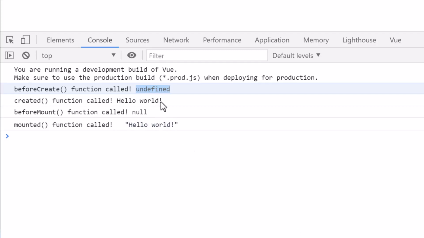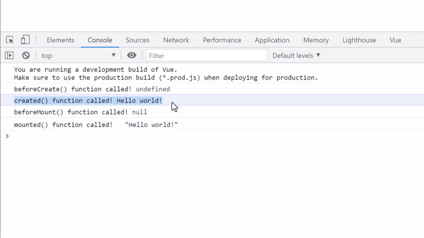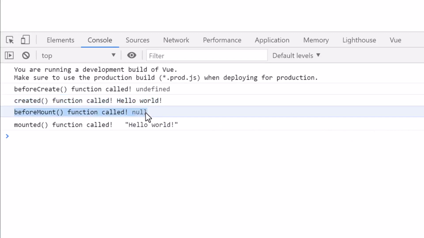The next message is from the created lifecycle. The data and methods in the instance have been proxied. This is proven by the fact that we're able to log the message data property successfully. Then we have the message from the beforeMount lifecycle. For the second message, we logged the $el property. This property will be set to null because the application doesn't have access to the template yet. Lastly, we have a message from the mounted lifecycle. Unlike previously, the $el property will hold the template after it's been compiled. The expression is no longer present. It's been interpolated to the message data property.